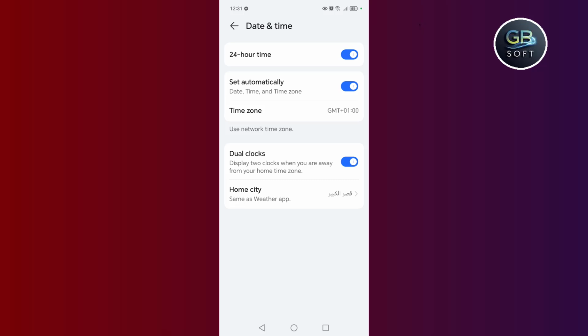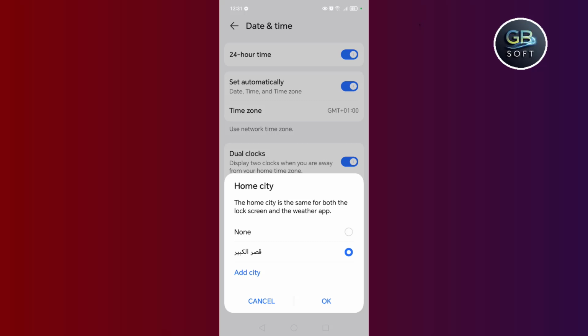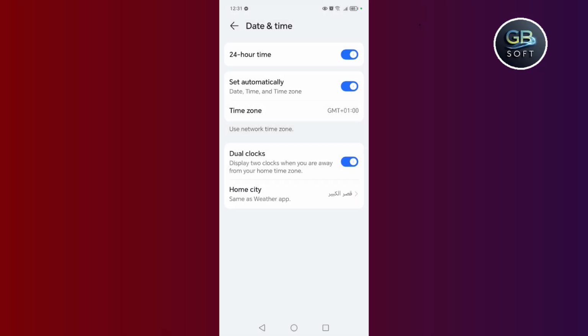After that, you activate this feature. After that, click on time zone and select your time zone. Then at the bottom here, click here and choose your city so that it gives the correct time. Thus, you will be able to solve the problem.